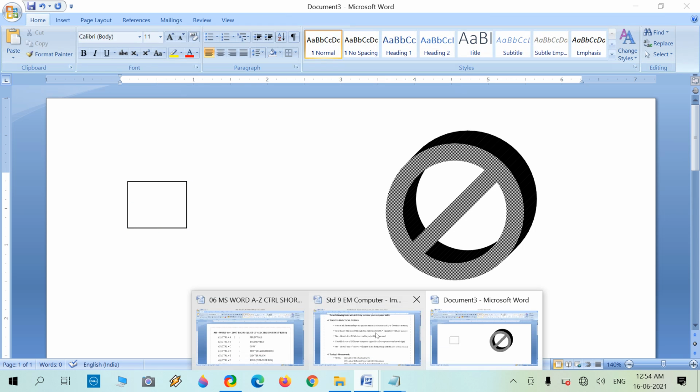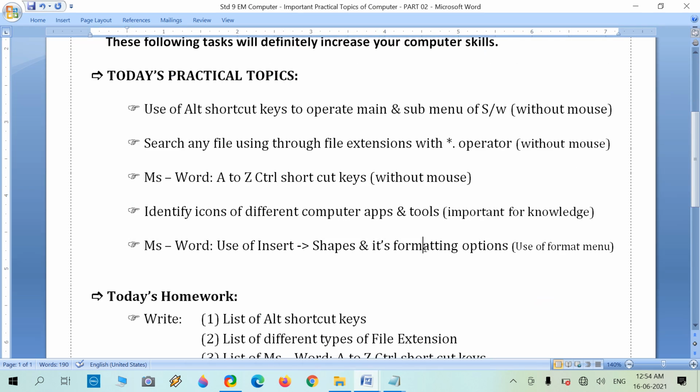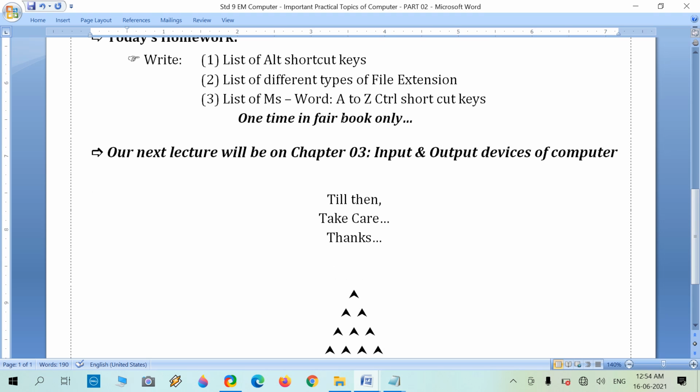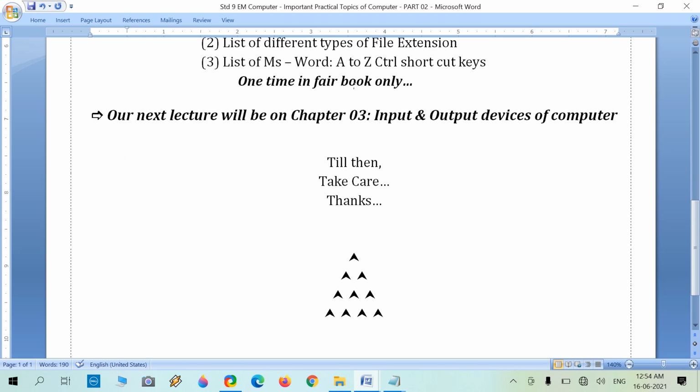So now completing this current lecture, today's homework is a list of Alt shortcut keys, different types of file extensions and A to Z Control shortcuts. Our next lecture will be on chapter number 3, input and output devices. Till then, take care, thanks.